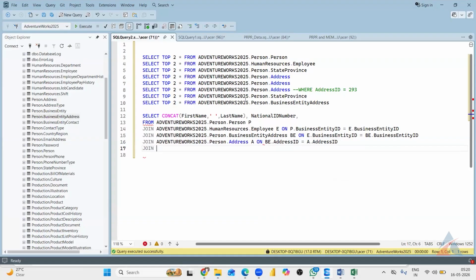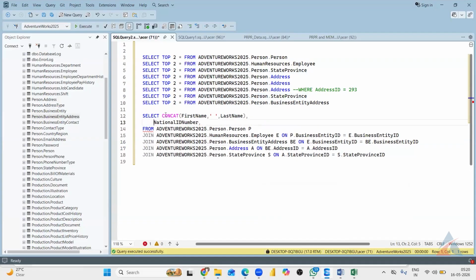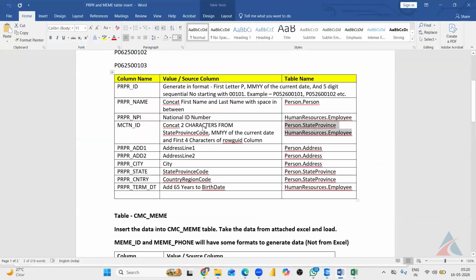Then you can join the state province table as well, on A dot state province ID is equal to S dot state province ID. Okay, so now we have all these tables joined together. Now we need to look for all the columns.